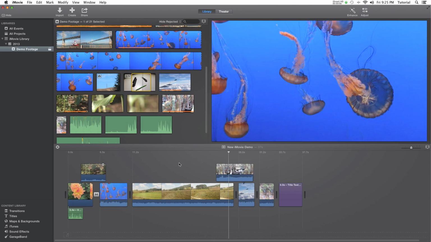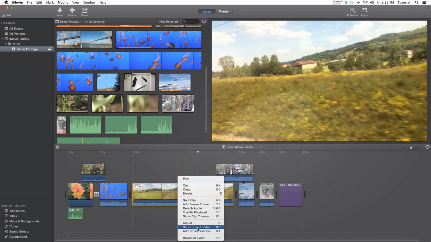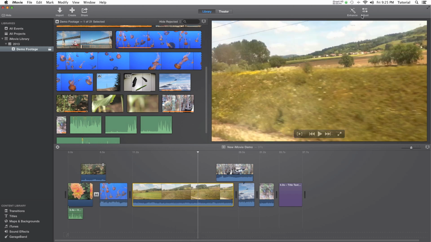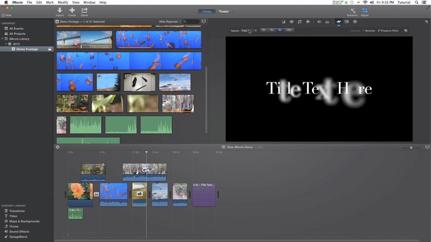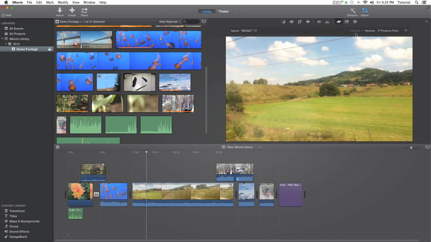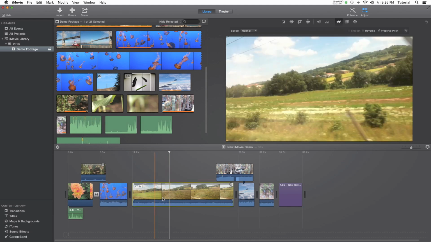Lastly, the speed controls now are really easy to access. Instead of right-clicking and saying Show Speed Editor, all you have to do now is click on the Adjust panel. There's a new icon right here with a turtle in it, and that prefers the speed. And here you can speed up or slow down clips. There's also an option called Smooth, which apparently just smoothens out transitions through the effects.